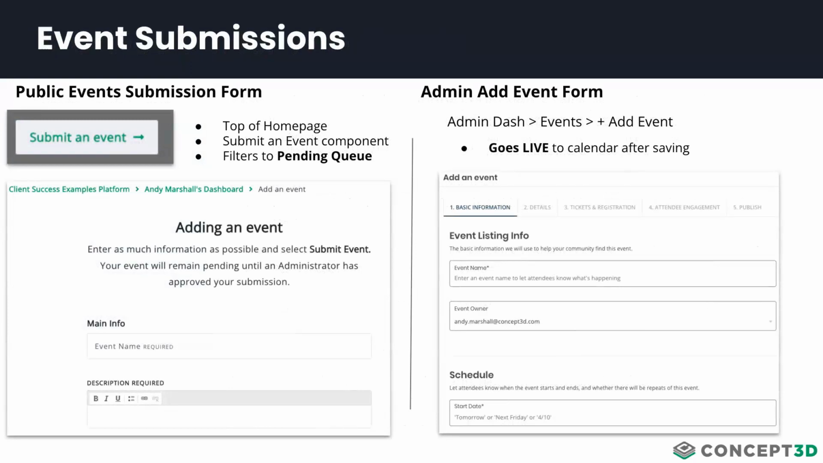So I alluded earlier to the public event submission form and the different ways that you can access that from your calendar homepage. But again, here are the 3. It is at the top of your homepage and in that submit an event component.